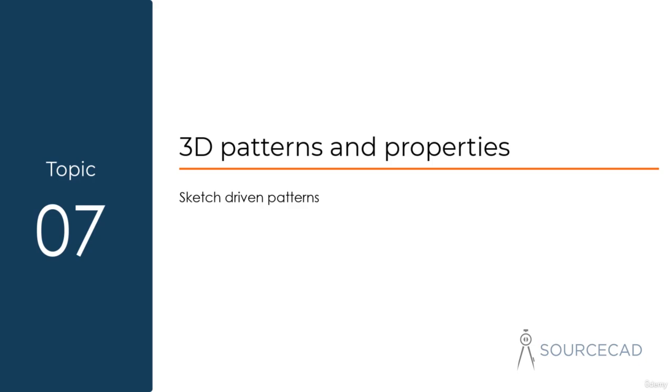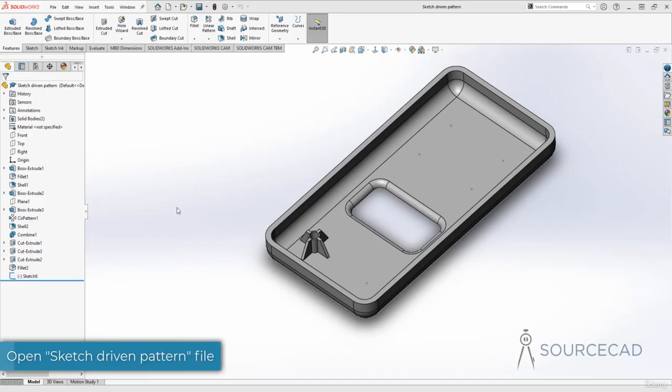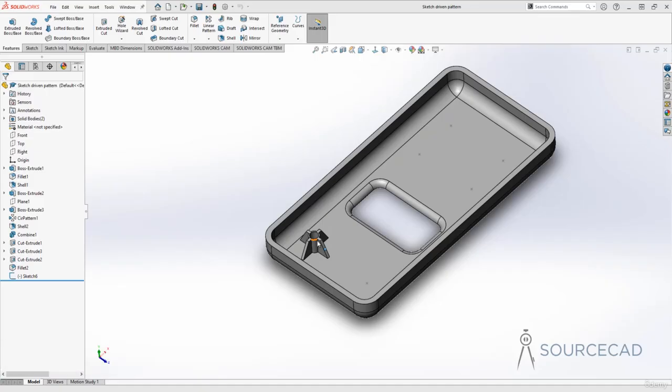A sketch-driven pattern is a completely different way of making patterns in SolidWorks. Now here I have this plate, and on this plate I have got this fastener here. Now I just want to make multiple copies of this fastener, but I want to make it exactly where these points are. Now you can clearly see that there is no fixed distance or angle criteria here.